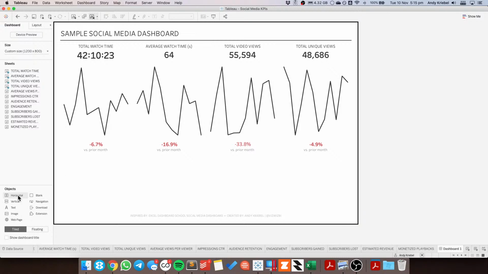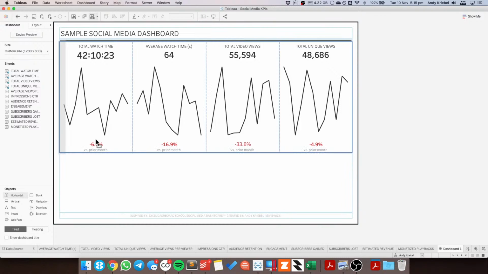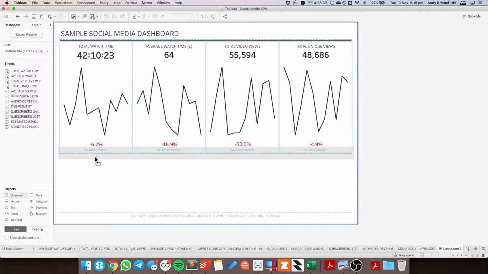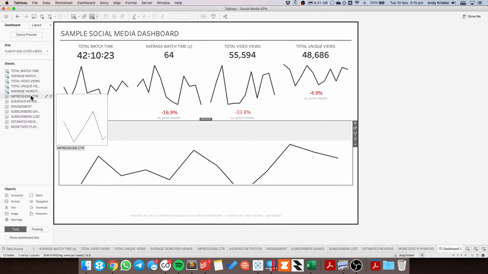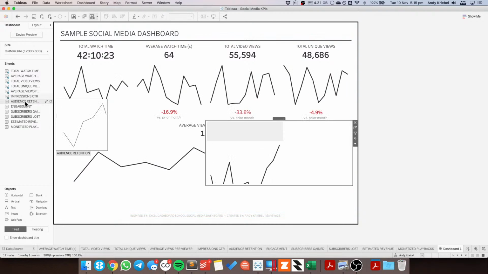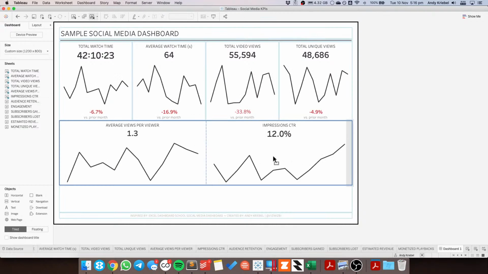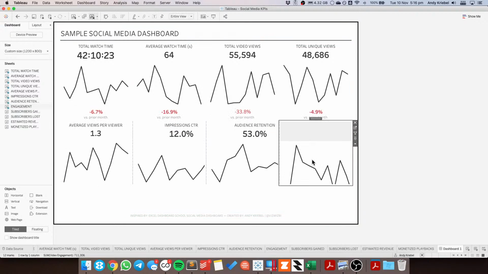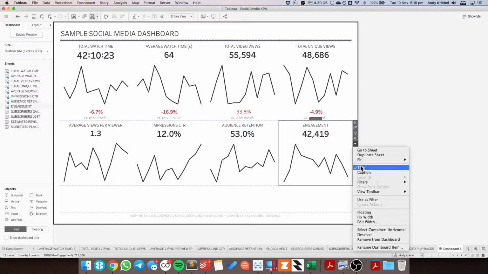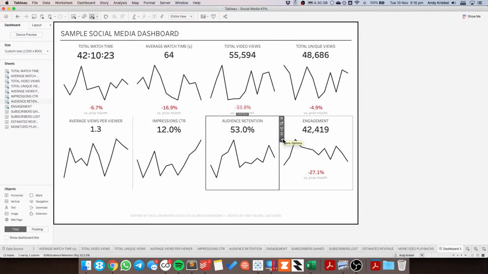So now I need to bring in another horizontal container. Now you have to be careful you don't accidentally drop it in this container. So again, that's where the blank object helps. I'm going to drop a second one in there and bring in my next 4 metrics. Just be careful you're dropping them in the right spot, in the right container. Okay, and again, I need to show the caption on all of these.